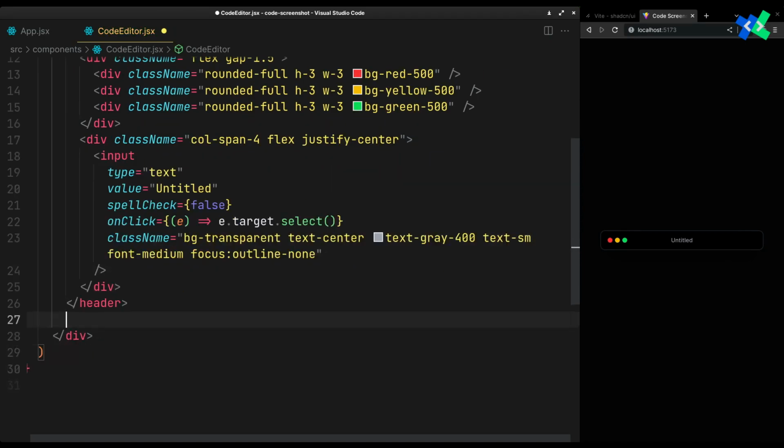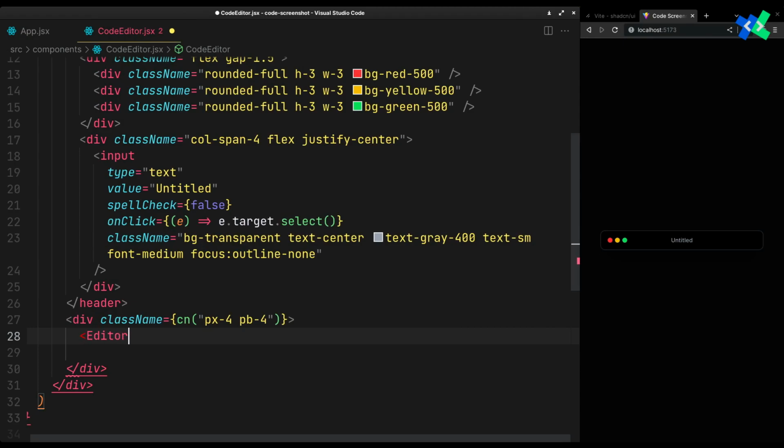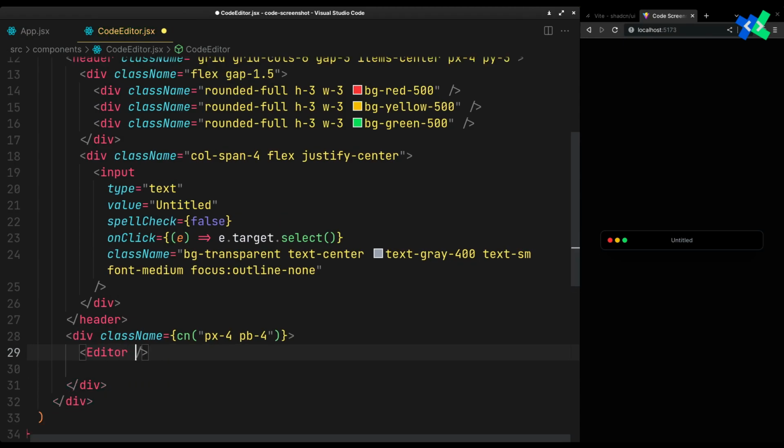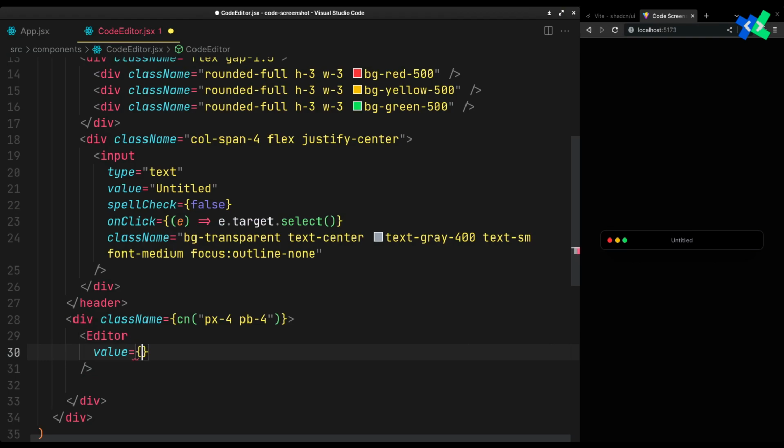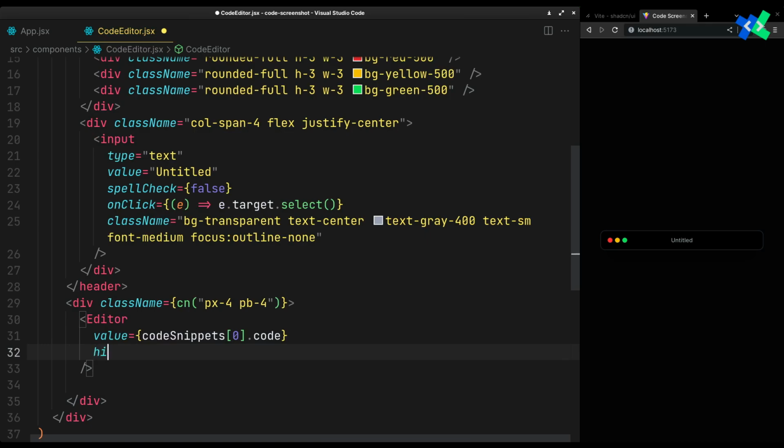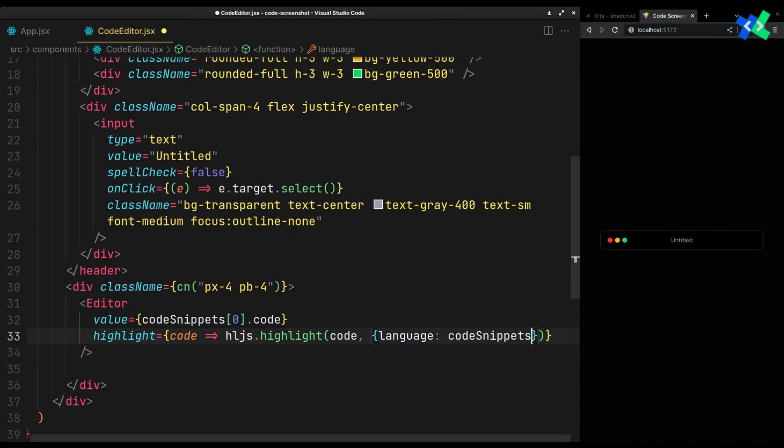Now the actual code editor. Import the React simple code editor. I'll set a code snippet for now. Highlight the code with highlight JS. Don't forget to set the language. Its default auto detection is very bad. We'll use a separate package for it.